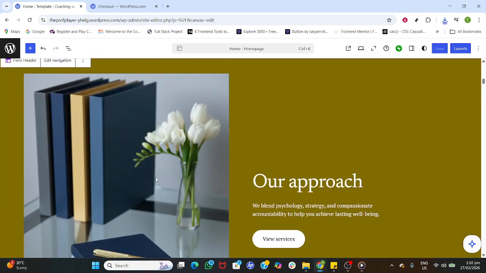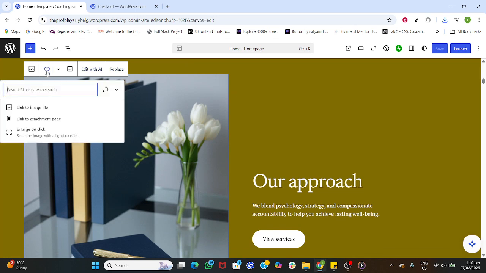Once the editor is open, click directly on the image you want to make clickable. You should see the image's toolbar appear above it and the settings panel on the right. If you don't see the settings panel, just make sure the image itself is selected, not the section around it.